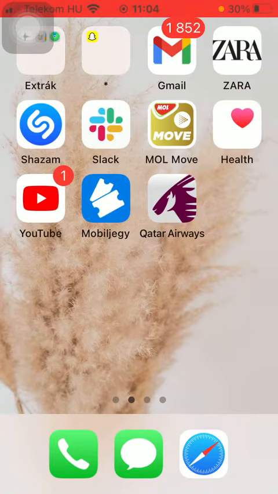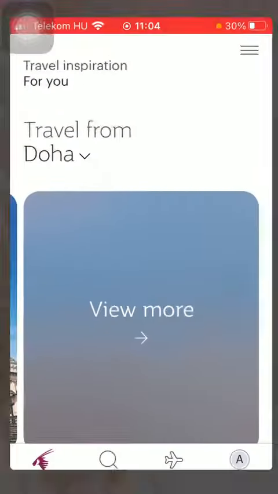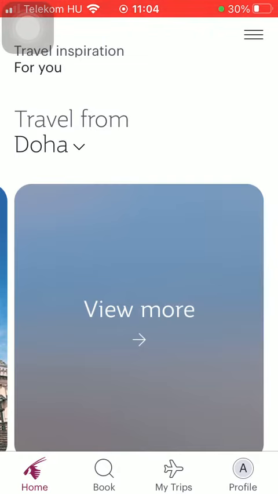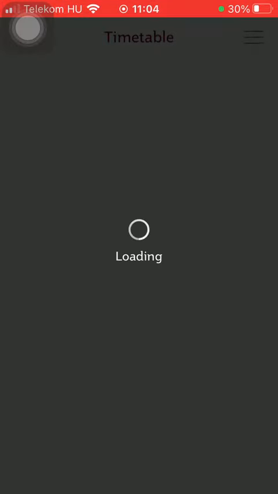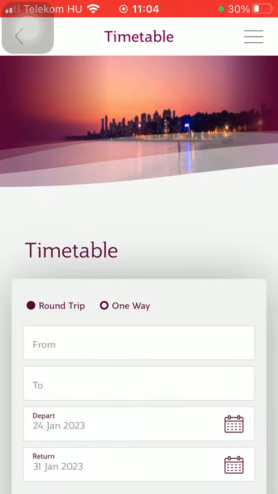Now let's jump into it. First of all, open the app on your phone, go to your home page and click on this menu icon in the upper right corner of the screen. Tap on timetable at the bottom, and then you should wait a few seconds till it loads.